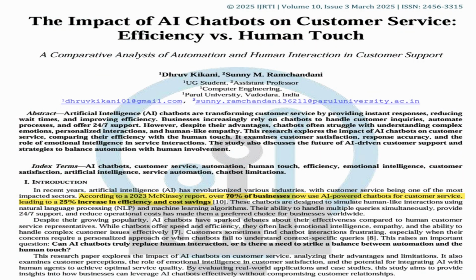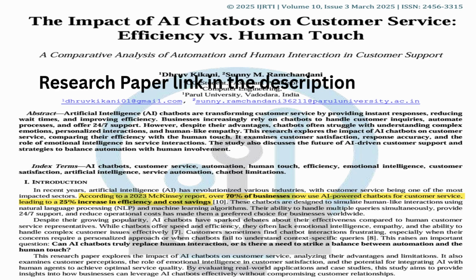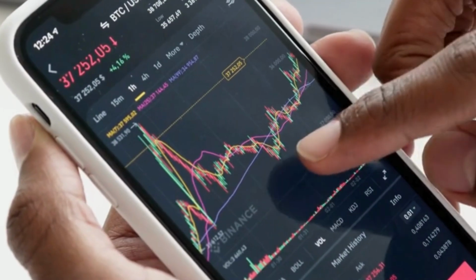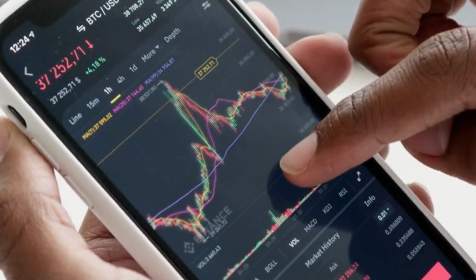Now the question is, why do you even need a chatbot, and why bother creating an AI chatbot for your business? Well, let me tell you something, my friend. According to a McKinsey 2023 report, basically 70% of businesses now use AI chatbots, and businesses have seen a 25% increase in efficiency and a 25% reduction in costs with the help of AI chatbots. This is something that can leverage your business and help you reach the next level. And if you are not using this technology, I'm sorry to say, my friend, you're falling behind.